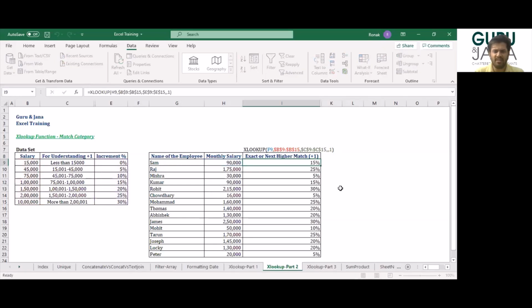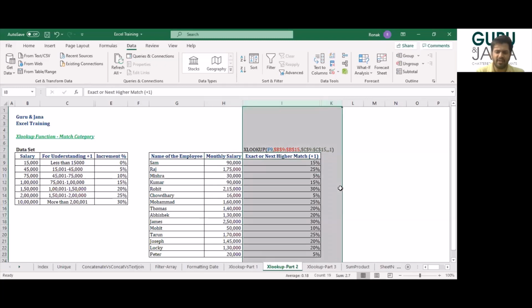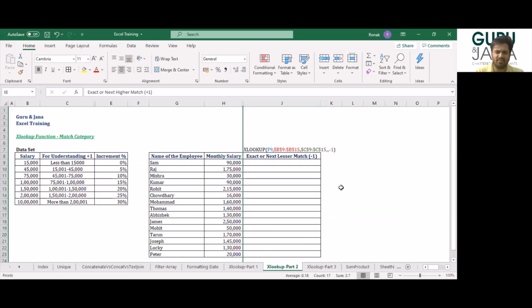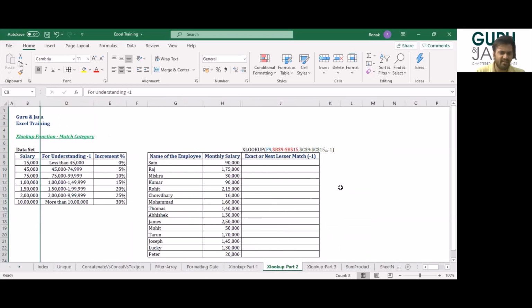Now similarly, this was exact or next higher match. I can do this for exact or lesser value as well. Here, the change you need to do is just press minus 1 instead of 1. So I'm hiding this. For understanding, minus one, so less than 45,000. So entirely for less than 45,000, I want 0%. So more than 45,000, less than 75,000, I want 5%. And the same way, this is for understanding, I've kept it like this.